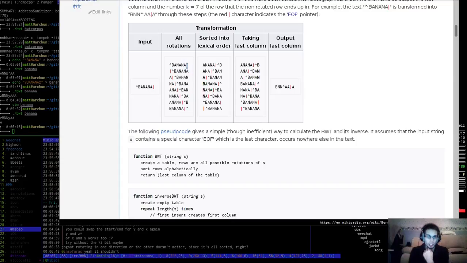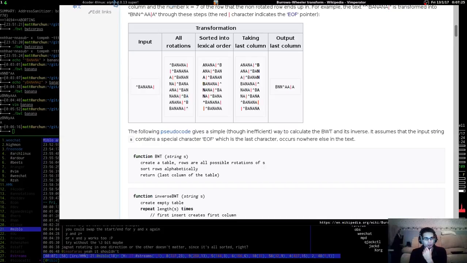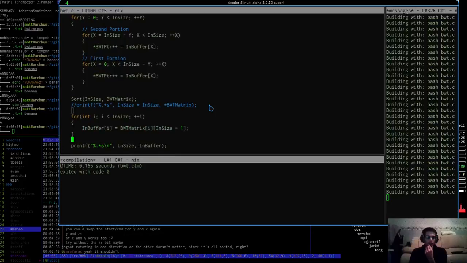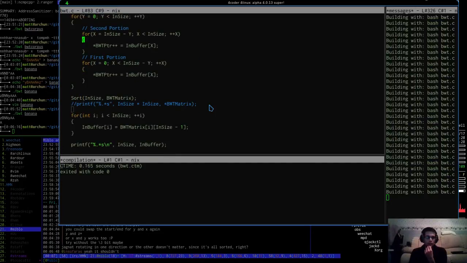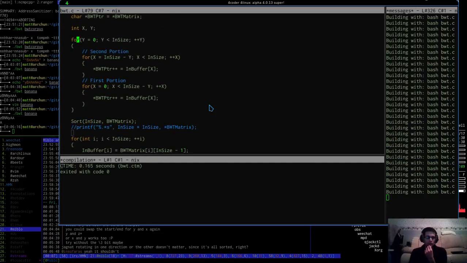So this is the way that I'm trying to sort it, isn't it? The way that I'm trying to rotate it, rather. Just look at this loop.